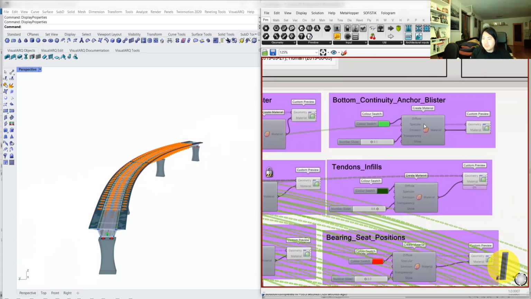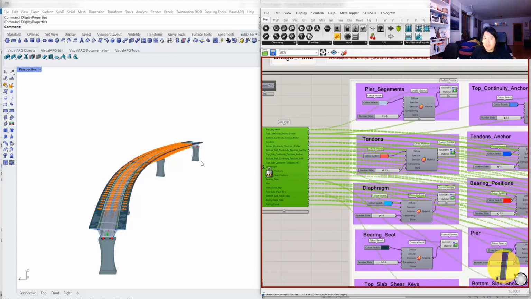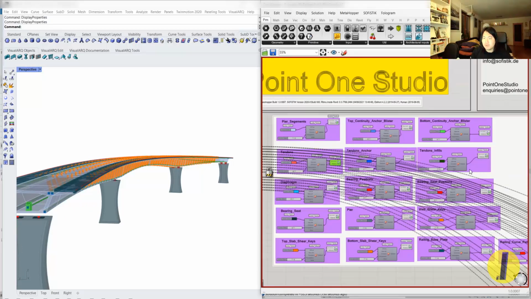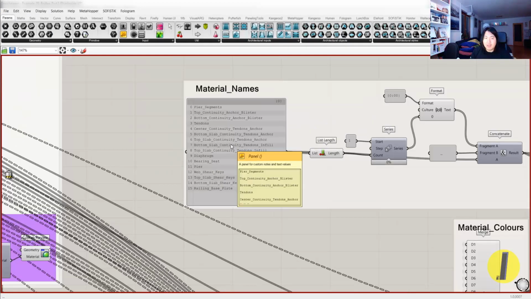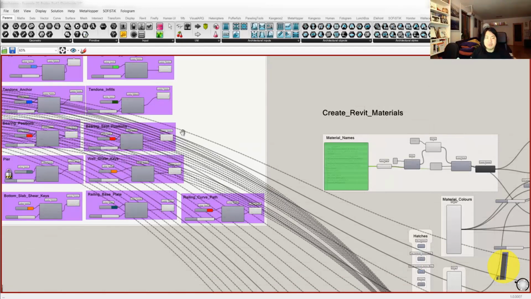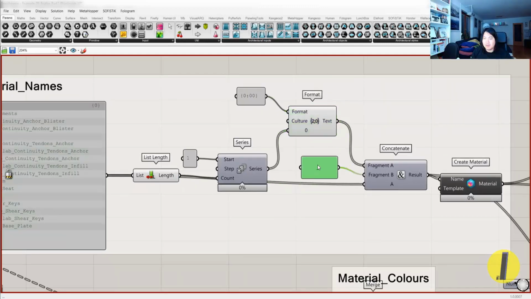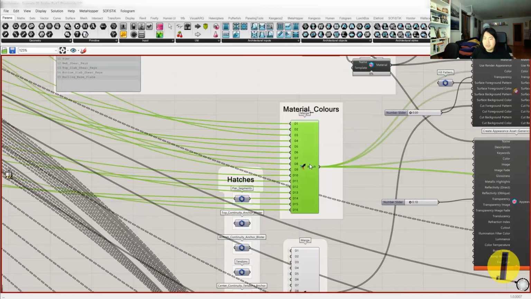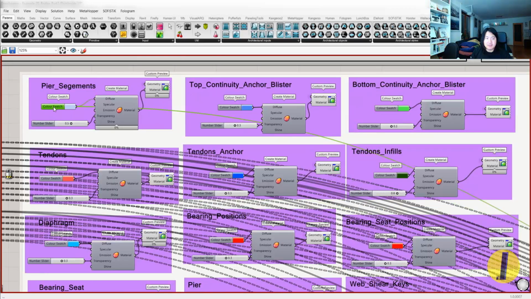So here I just did a little bit of graphic things. We organized each category to look nicer, and this graphic settings we're going to use to create Revit material basically. So let me show you. In this case, we use material name we create from the panel according to the geometry we have here, and they are going to be formatted and concatenated and creating the material name, and also all the material colors we're going to reference from basically these colors we have already.